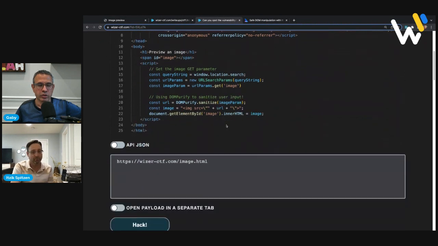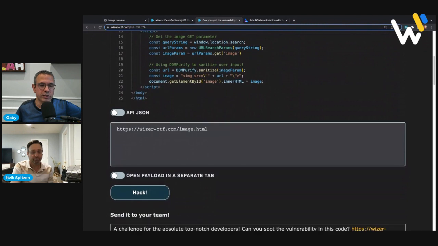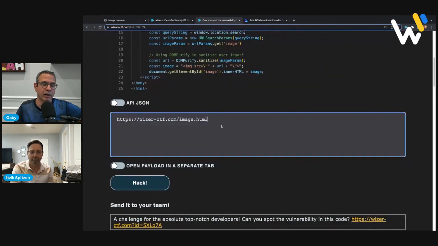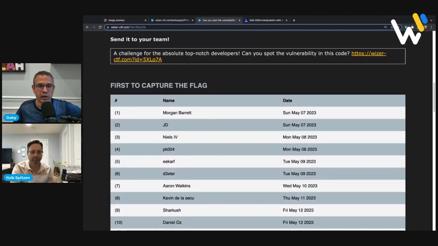So basically, you can either use this text box to run your payload, or you can open it in a separate window and use Burp Suite or any other tools you want. You don't have to use this, but it's convenient for some, and it's the only way to see if you got your flag. If you were able to break this code, you will be shown a flag, and you'll have the option to enter the leaderboard, which, if you scroll down, we can see.